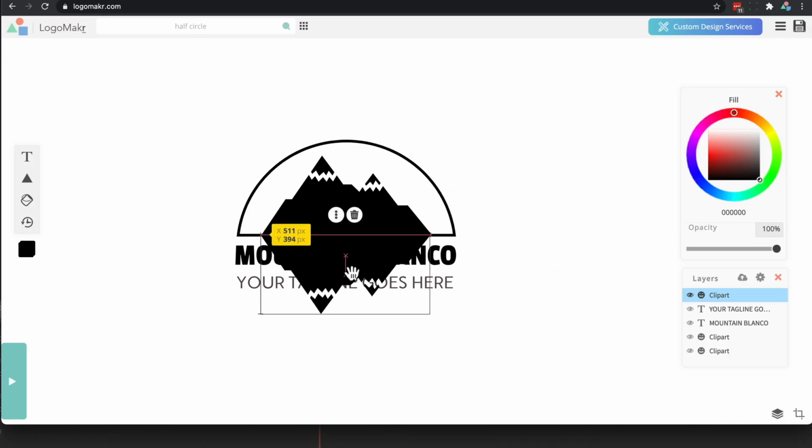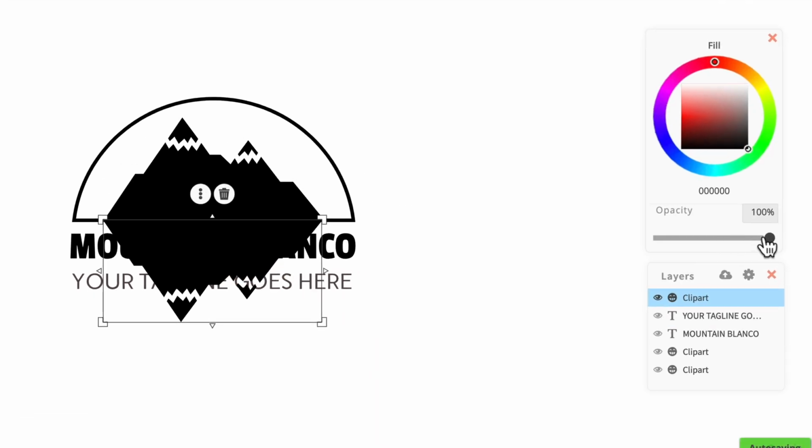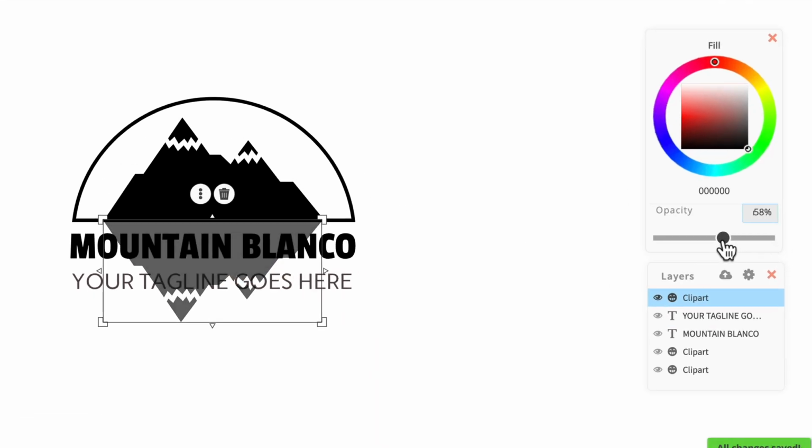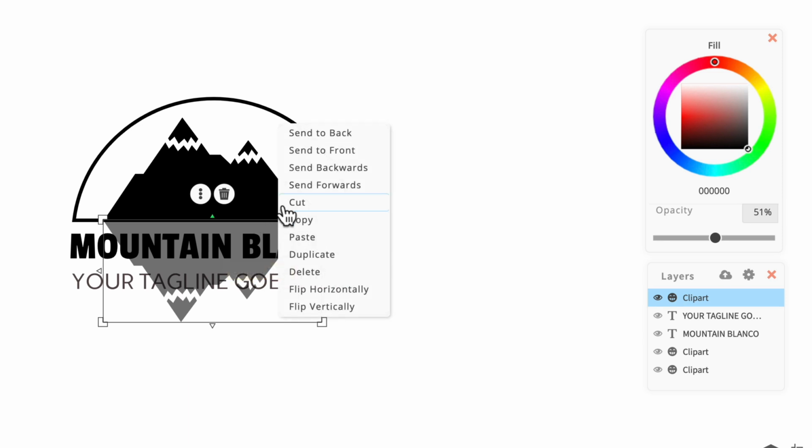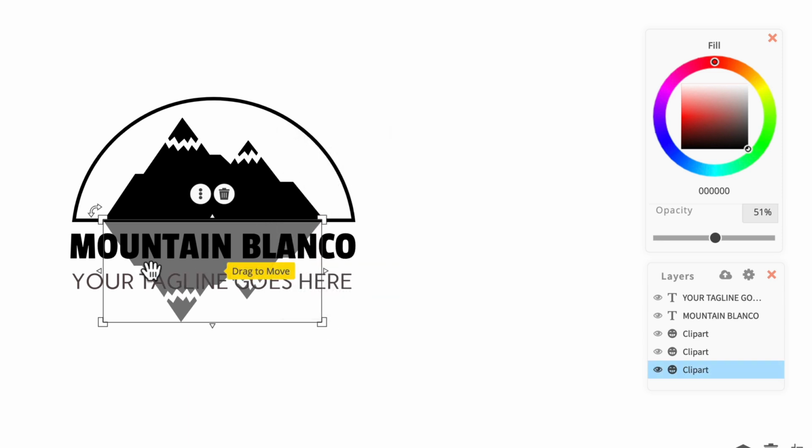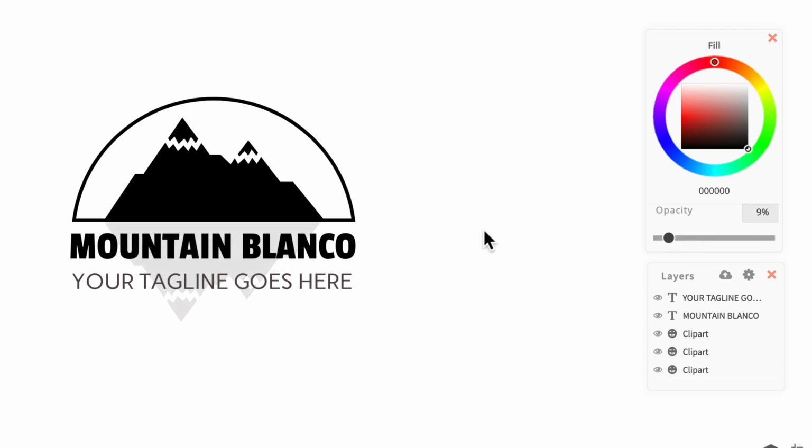And then what I want to do is take my opacity, which makes it more transparent, and bring it down. But also I want to put it in the back. Now you can move the layers by putting it in the back that way, or you could right click and send to the back. And I'll put it in back. And I think I want to make it a little bit more transparent, just very subtle.